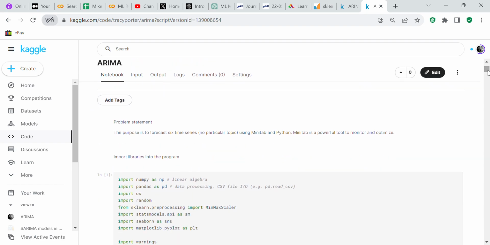The first thing we're going to do is look at the problem statement. The purpose is to forecast 6 time series, no particular topic, using Minitab and Python. Minitab is a powerful tool to monitor and optimize. Well, I didn't use Minitab because I've never heard of Minitab. I don't even know if you can use Minitab in a Jupyter notebook. That's something I will need to research, because if you're able to use Minitab in a Jupyter notebook, then maybe I should learn how to use Minitab as well.